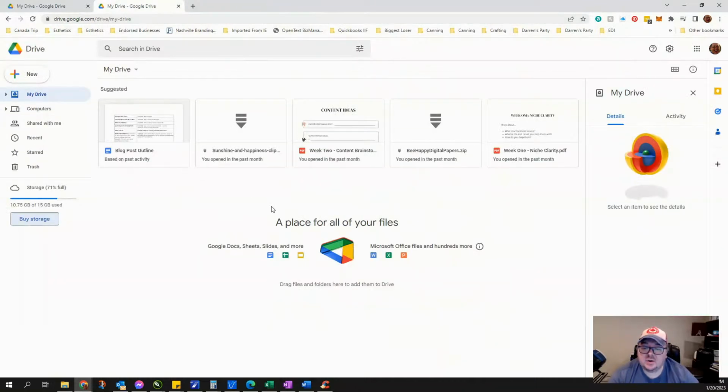But as you can see here, I don't have any folders or anything in here. I had some files, I deleted them so that I could show you how to get started. So the first thing before you move into setting things up in the Google Drive, I would get a notebook and write out what kind of file structure you want. How do you want things organized?